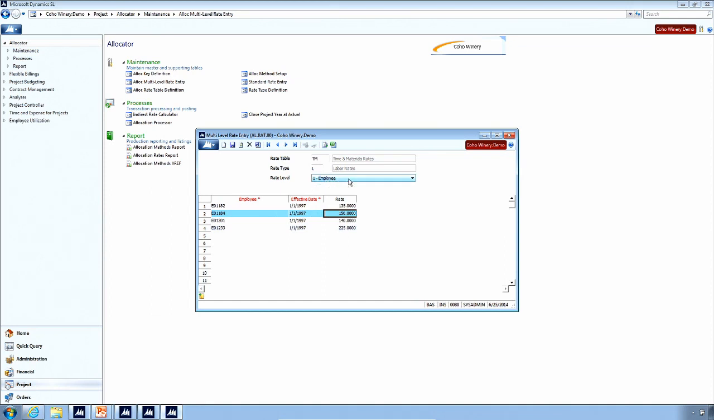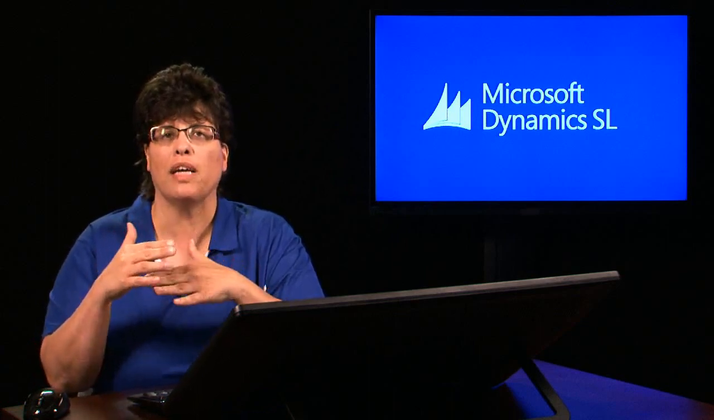So when Allocator runs, it goes through each level of steps. It'll start in level 1. If it finds a rate that applies to the transaction it has, it will stop and take that rate. If it doesn't find it, it will go to the next level and see if a rate applies there. If it doesn't find a rate, it continues through.